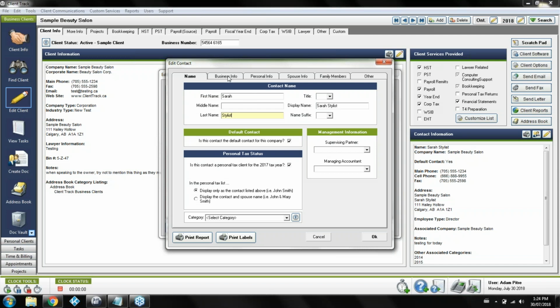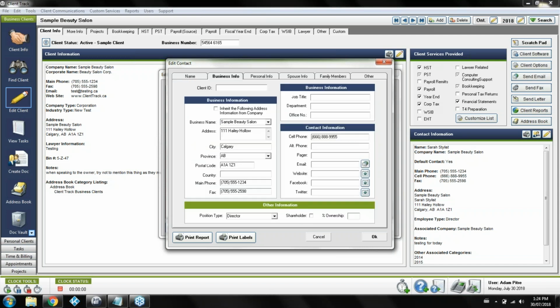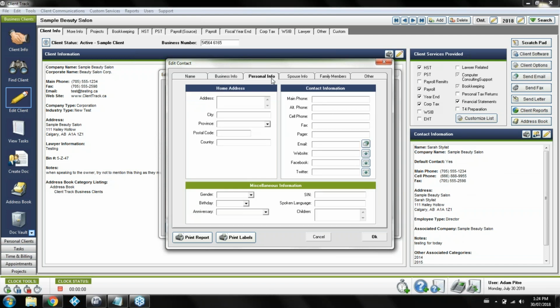If you don't need her as a personal client in the system, then the only thing aside from her name that would really matter to you now would be the information that appears in the Business Info tab, because this is actually what's going to show up in the contact window on the right-hand side. And you can, of course, put whatever you want in here. You can also fill out Sarah's personal information, spouse details, family member information, and any other notes you may want to leave in her file.